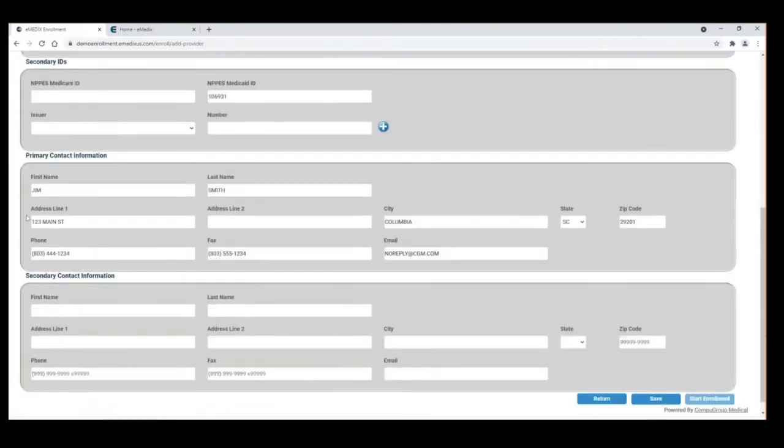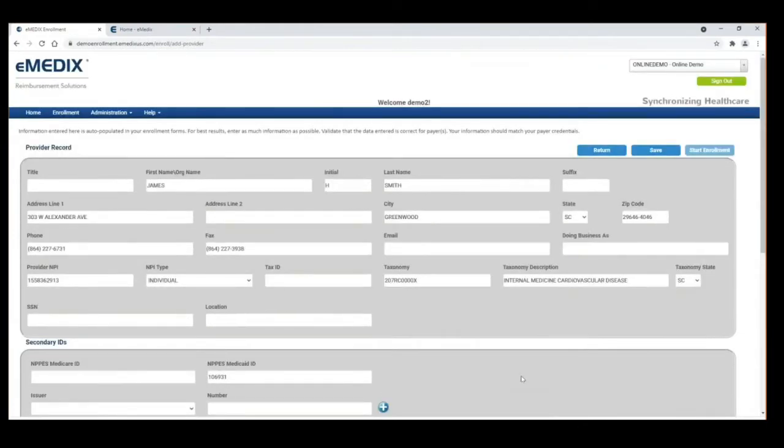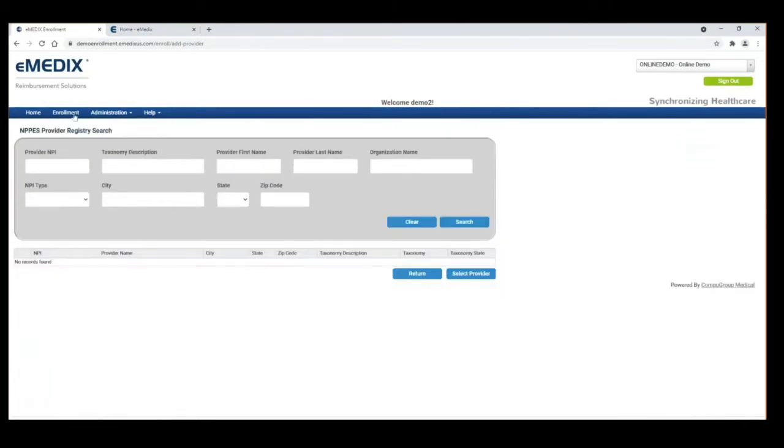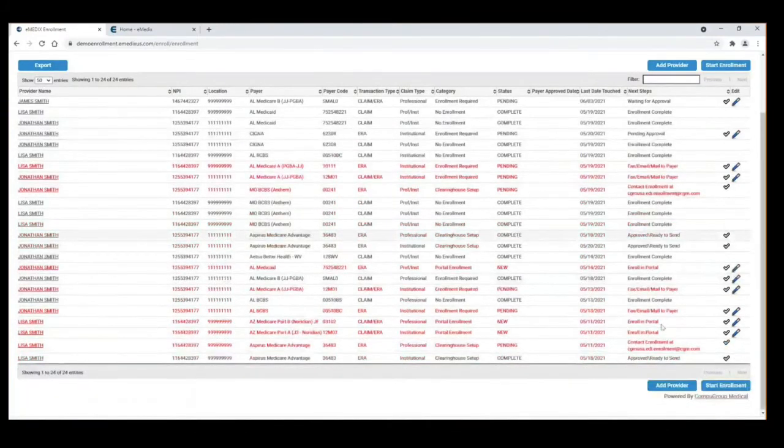And then the all-important contact information, your primary and secondary contact information. This is important to populate because all of the information that is on this screen will be used in the enrollment paperwork when it's populated. Now we know that not all payers require paperwork, and sometimes, in fact, they allow you to enroll on their portal, or it's a simple setup that the clearinghouse has to do. You'll see those all indicated in the next steps, and those will vary by payer.